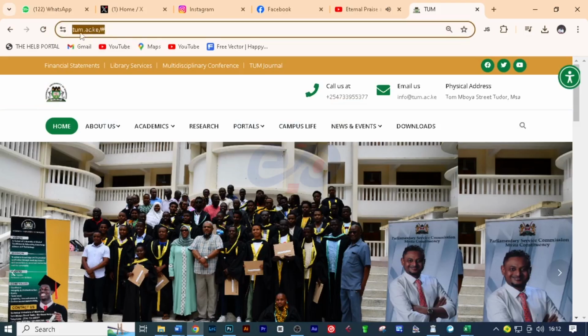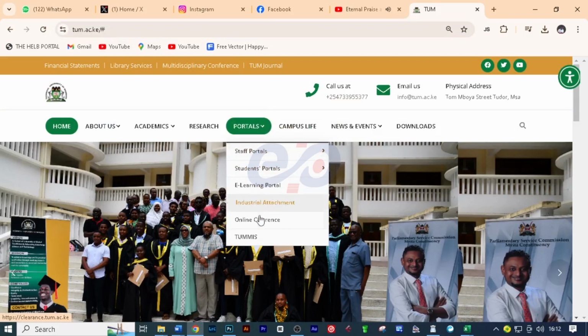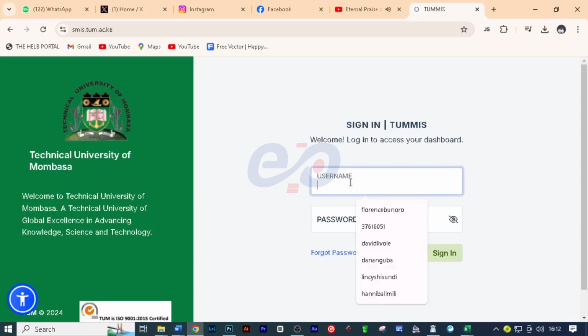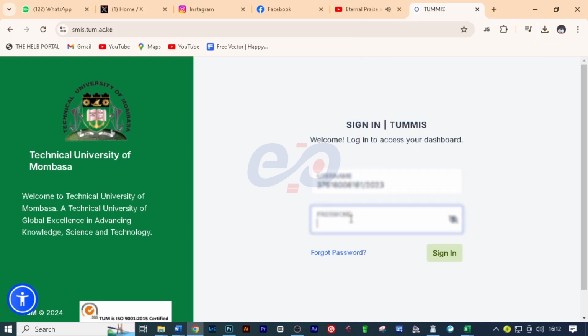So you will first of all look for this website, and then this is the home page. Come to portals and then click on TUMIS. Once you click on TUMIS, this will load where you are going to sign in using your index number. The username is basically your index number. So you will write here your index number, and then you will slash it with the year that you sat for the KCSE. For this instance, it is 2023. Then the password is the same as the username. So I'll copy this and then I'll paste it as our password and then click on sign in.